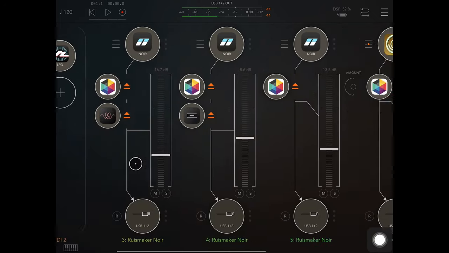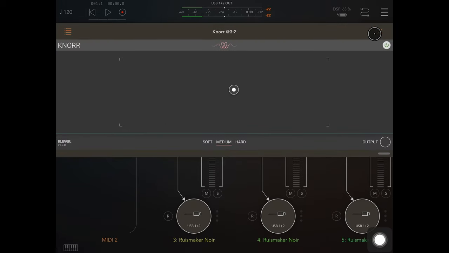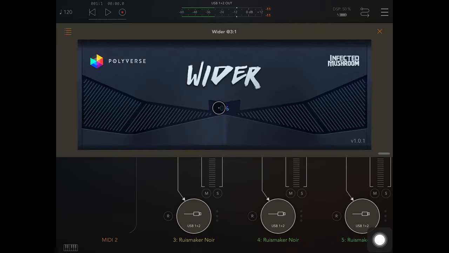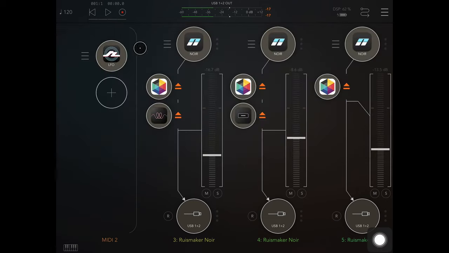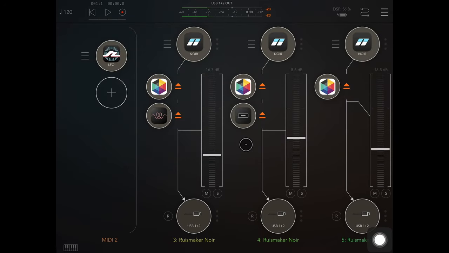I have a couple of rhythmic things set up with three Noirs here and a Gnaw to boost the bass, and then a Wider. On this particular Wider, I have this LFO changing how it works. When this is on, it will go from off to on, because I've got the LFO set up with a square wave and I've got the Wider effect routed to CC13. You'll hear it as soon as it comes in.